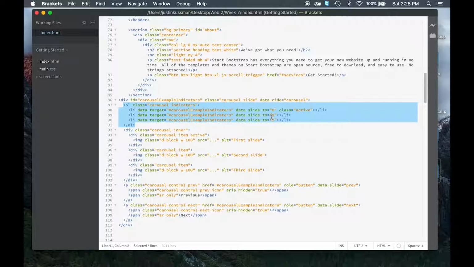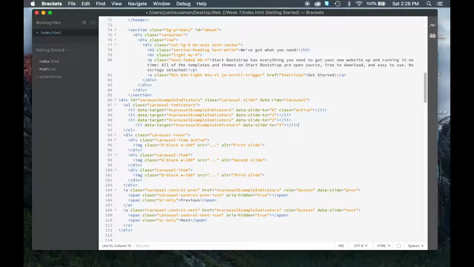1, 0, 1, 2 for 3 slides. If you want more than three slides, all you got to do is copy this indicator line, paste out this indicator, change the number, right? And you've got another indicator popped in there. Now, I don't have 4 slides. So 0, 1, 2, 3, 4. I only have 3, so I'm going to delete that out of there.